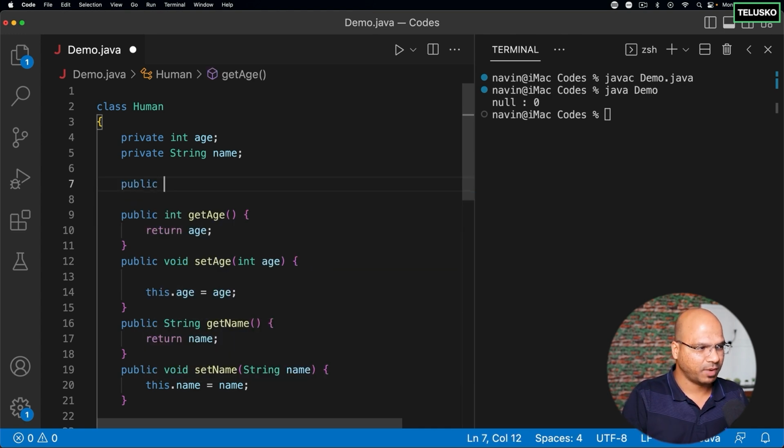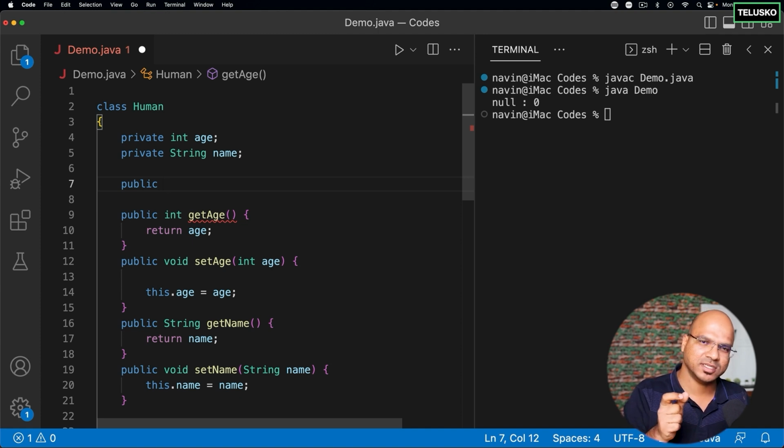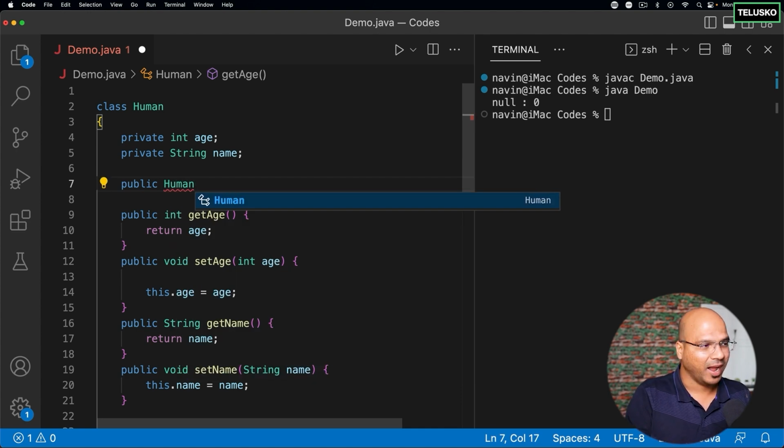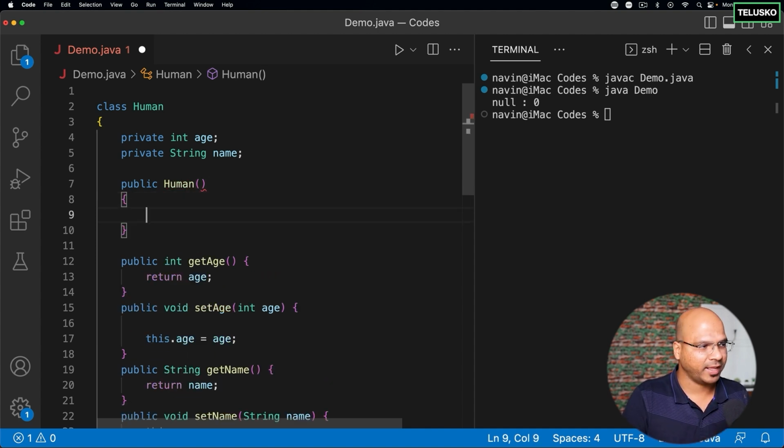So what I will do is I will say public. Now the only change is that in a constructor, you don't specify the return type. So we can directly mention the constructor name here. But what should my constructor name be? There's a compulsion that your constructor name should be the same as your class name. So what is my class name? It's Human. And then since it looks like a method, we can give a round bracket and open and close the curly brackets.